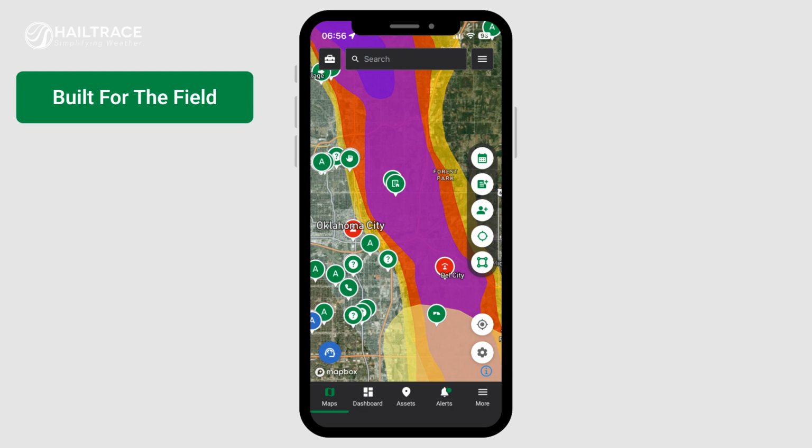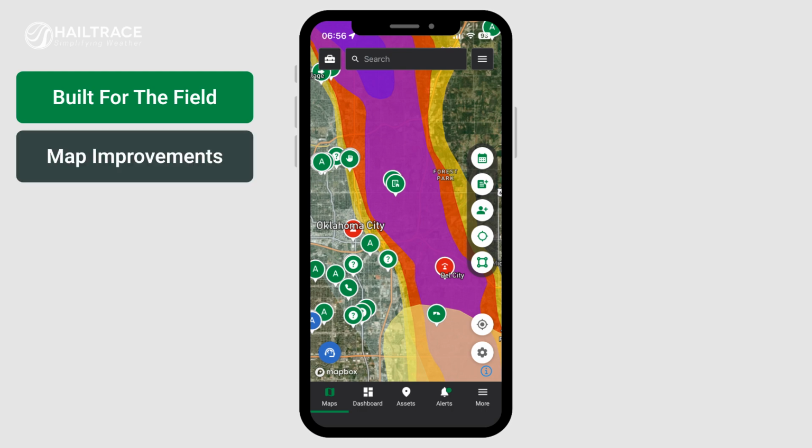HailTrace 5.0 is built for the field. First, maps have been improved for better readability in the field. City names now remain visible on top of the map, colors have been improved for clarity, and updated pin designs make storm data easier to understand at a glance.